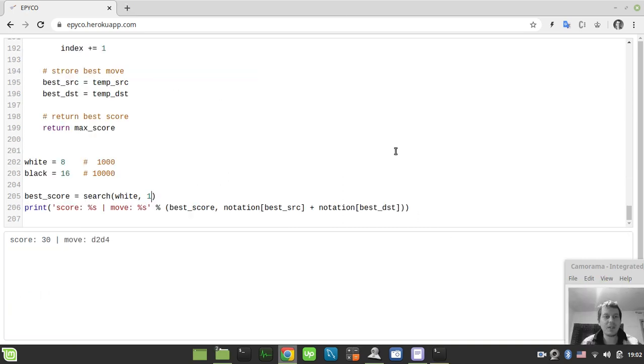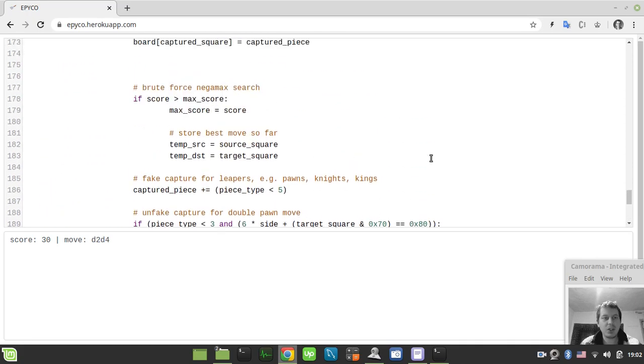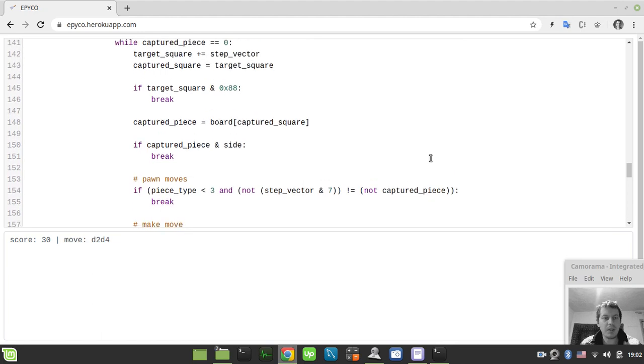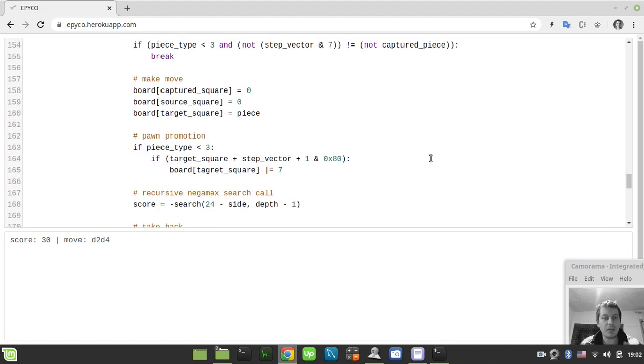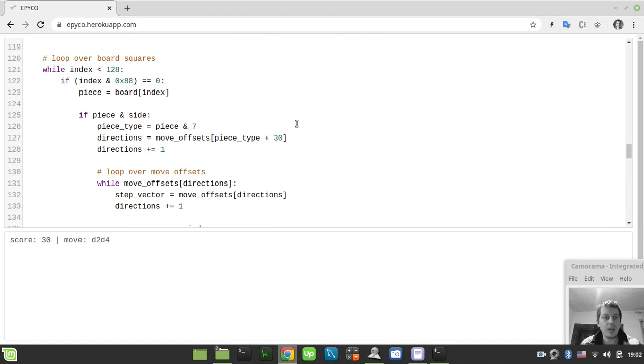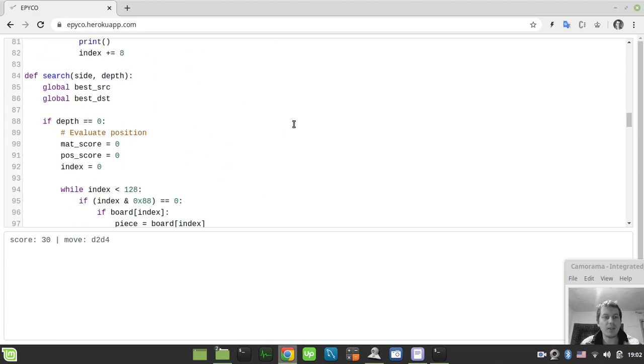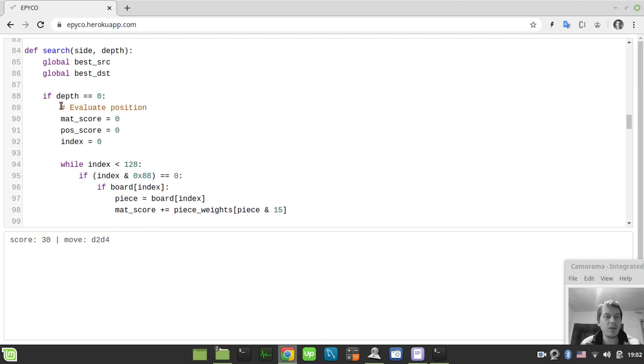Okay guys, I've just finished implementing the very basic version of this kind of engine, and let me show what I've added since what you've just seen. I already showed this make move stuff, right? So I've added what is known as the NegaMax search algorithm, and also the evaluation function. Let's go step by step here.